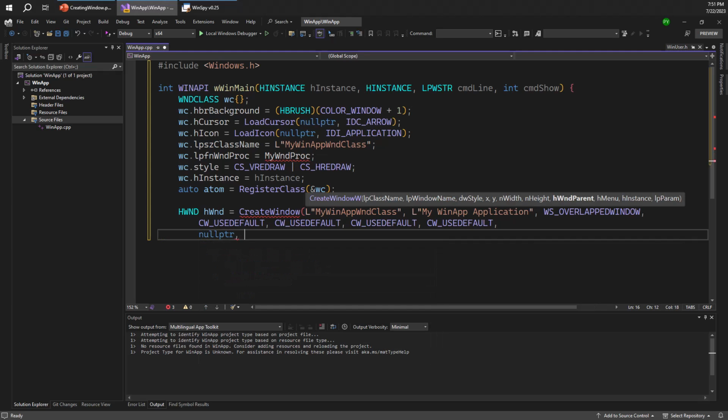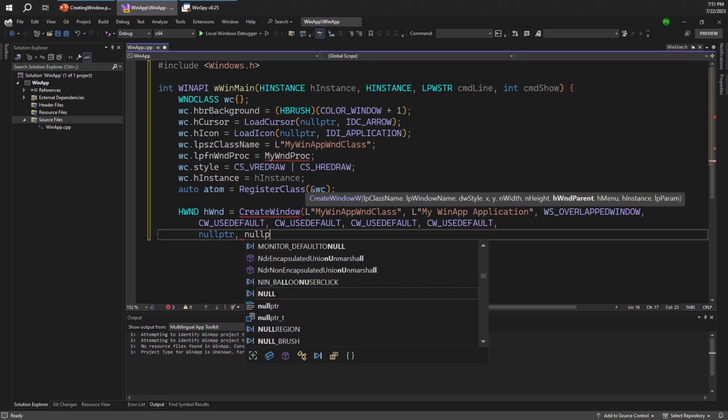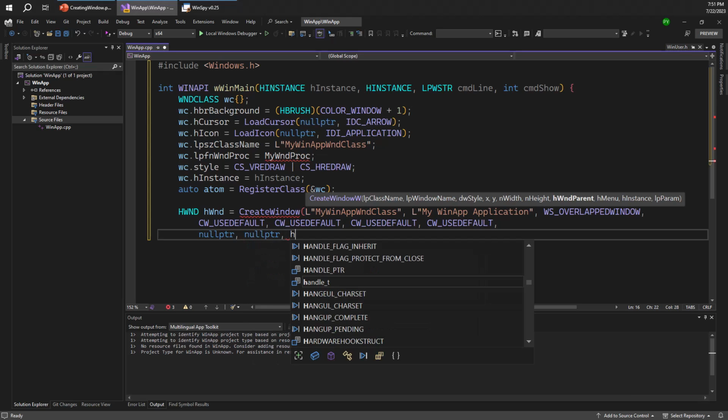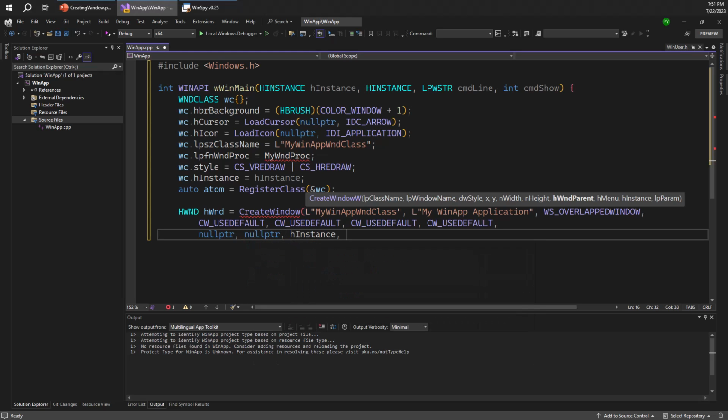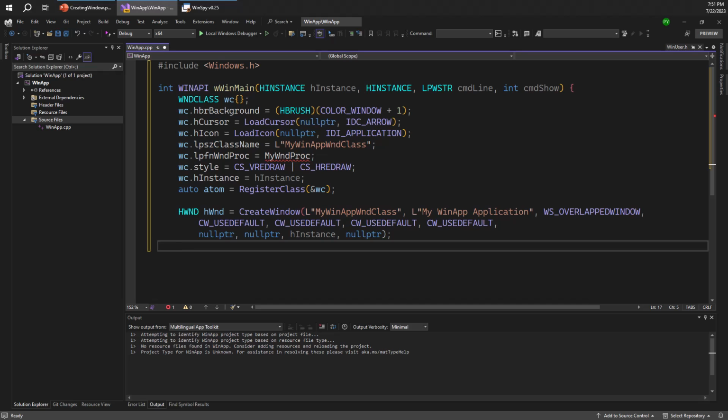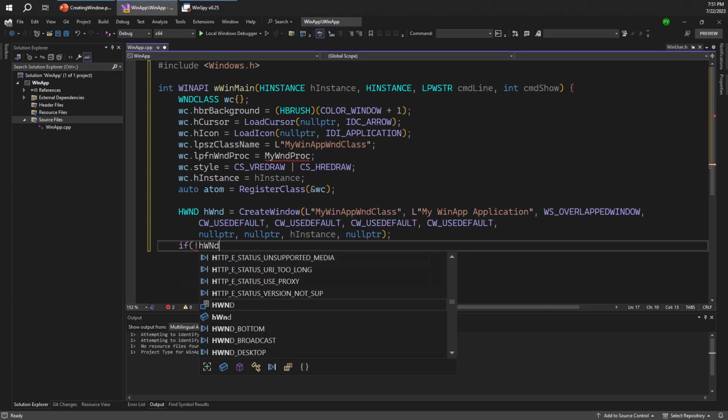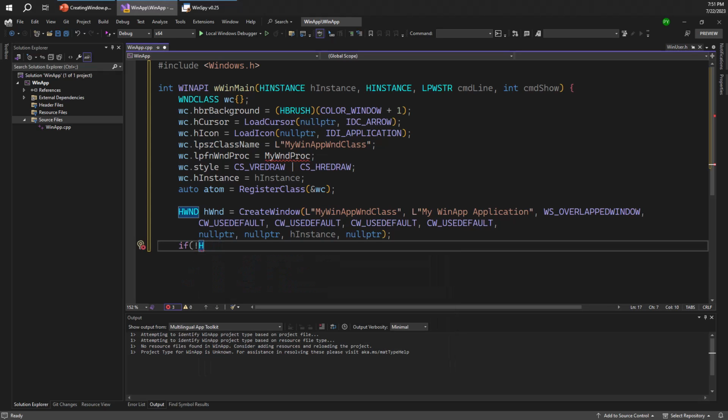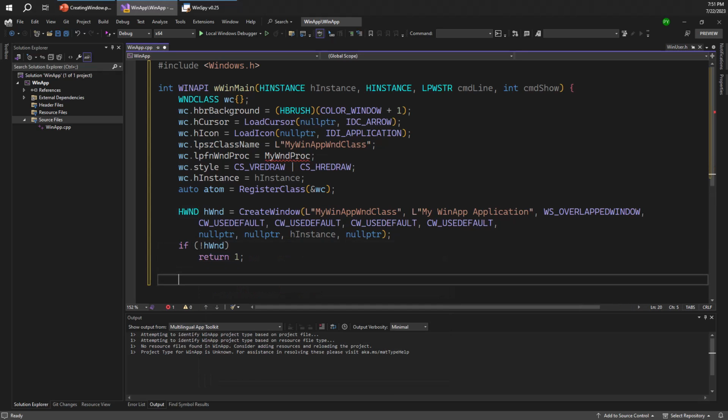It's going to be a top level window, and there's no menu at this point, and the instance is going to be something coming from that H instance that we have. And the last parameter is the parameter we can pass to the window procedure. In this case, I'm not going to use that. So if that doesn't work for some reason, then obviously we can't move any further. We can return some error from main, just as a simple example. Once we have a handle to window, what's next?